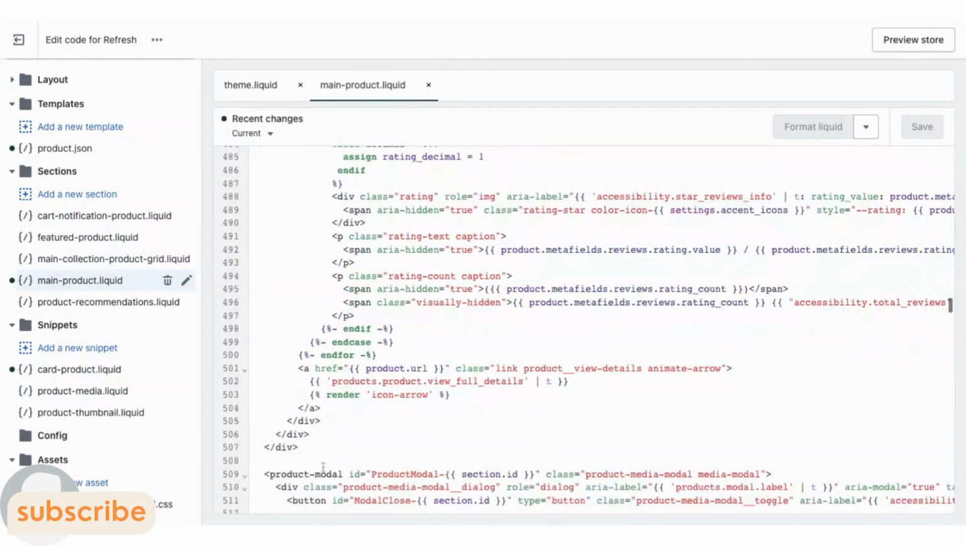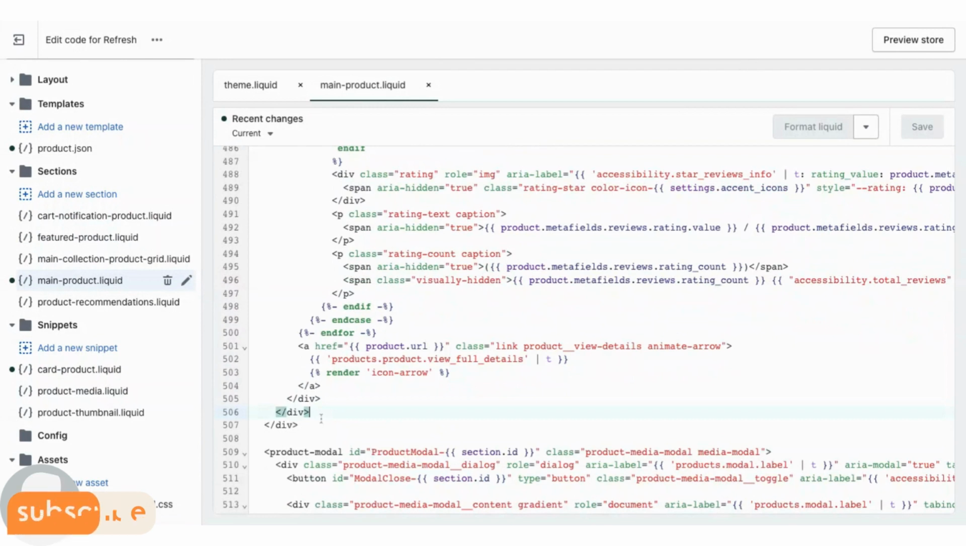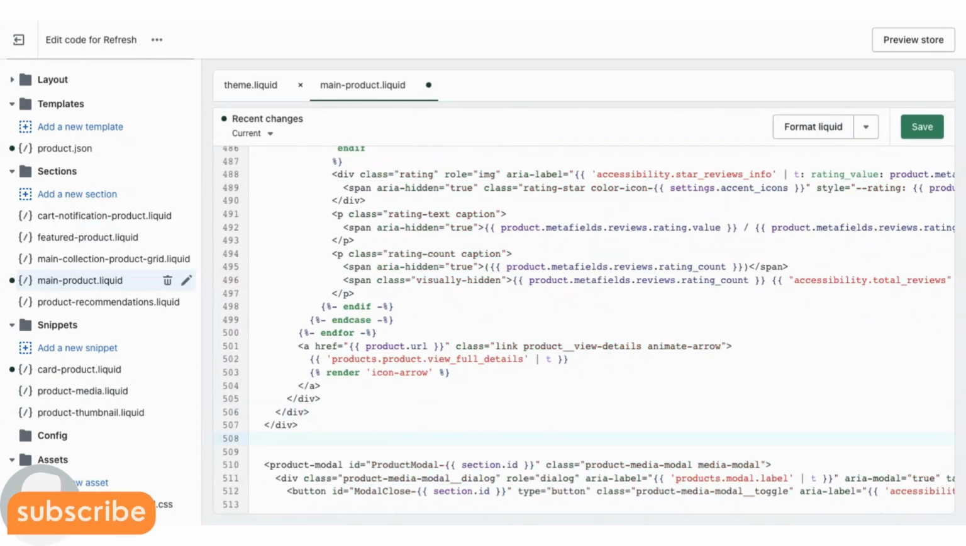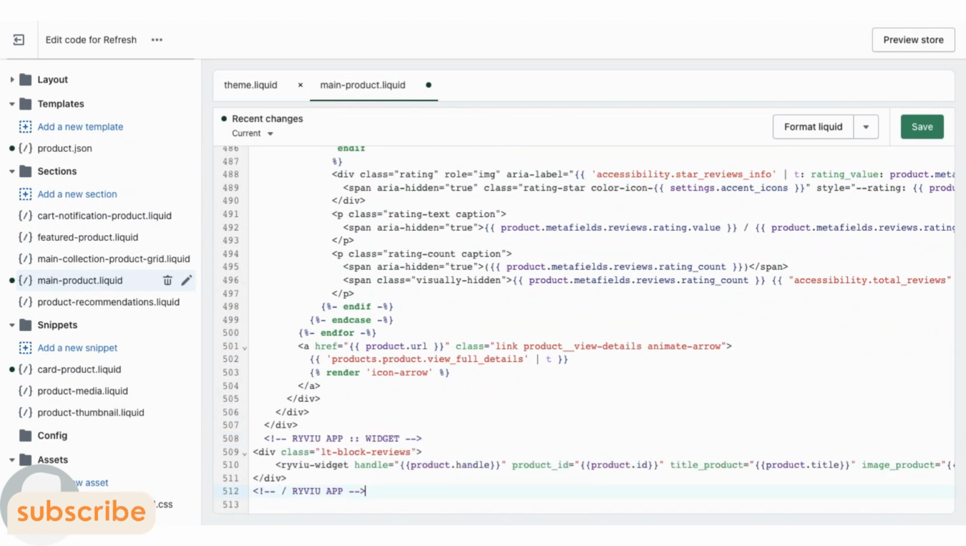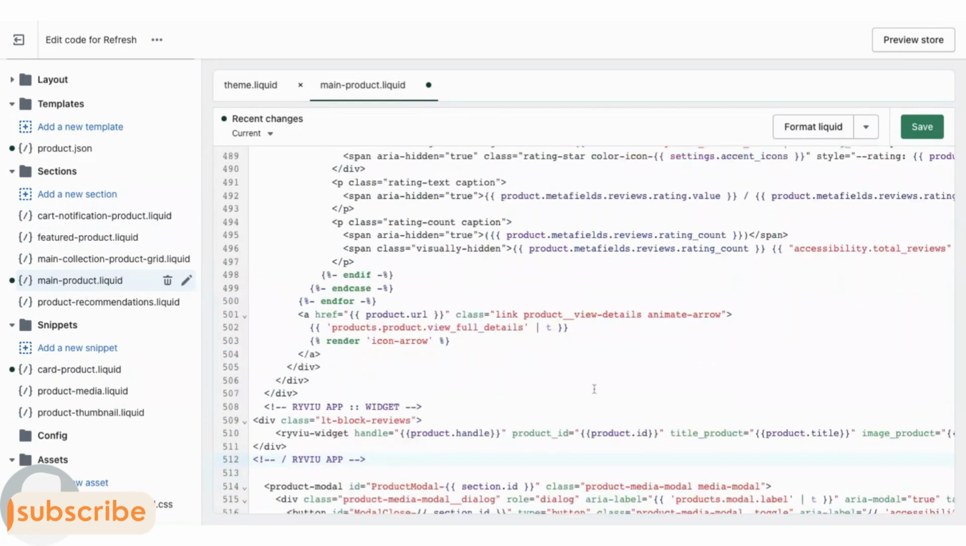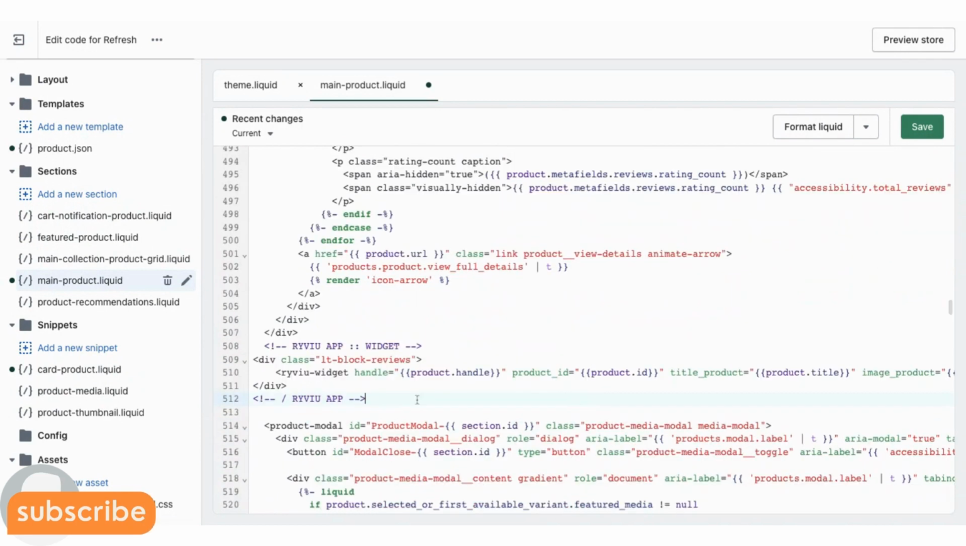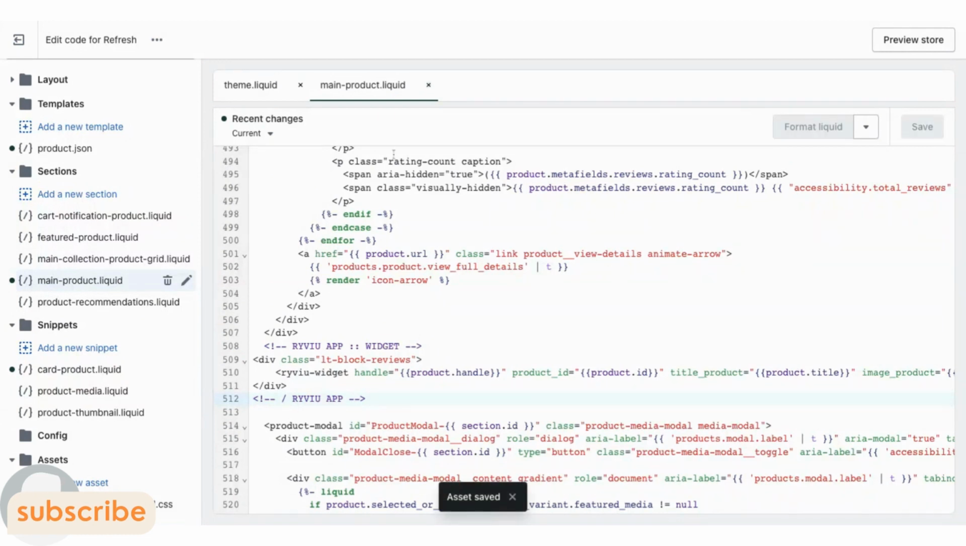So let me paste it over here. Yeah, there we go. So now I have pasted the code over here inside the theme, inside the main-product.liquid file. So now let me click on save. This is going to save the changes for us on the Shopify theme. Now let's click on the exit button over here.